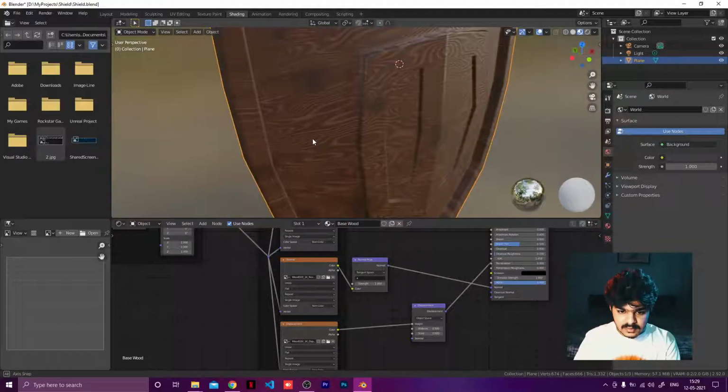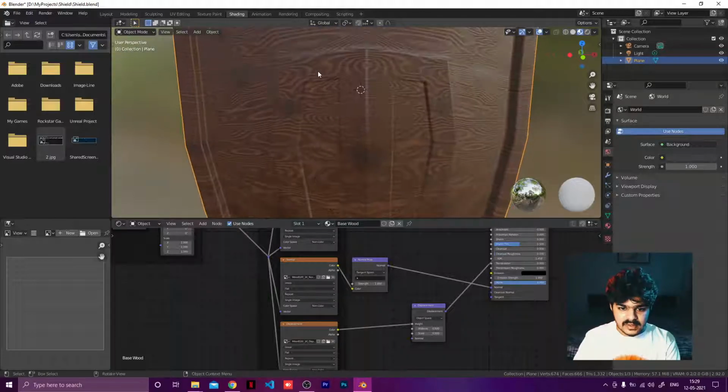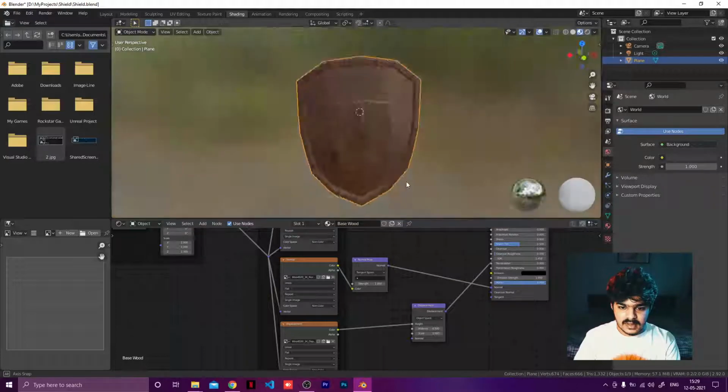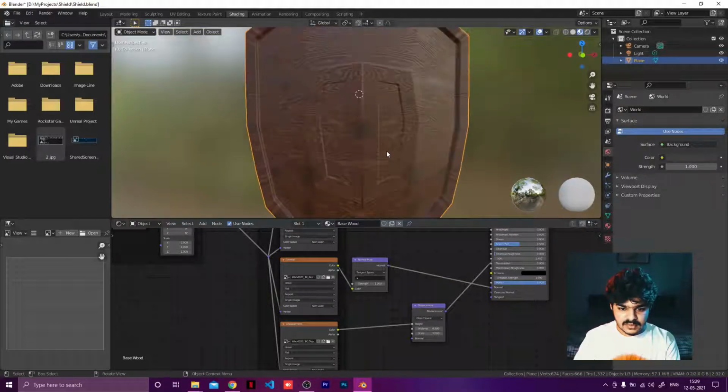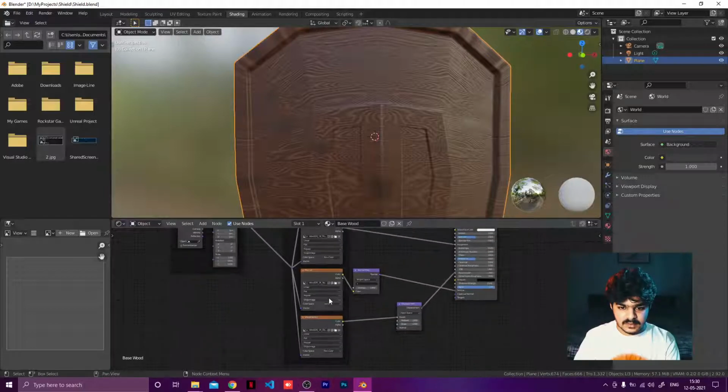So what we can do is we'll have these bars as metallic and the outside one as metallic, and everything else should stay wooden as the way it is. I'm liking the way it is looking right now. Let's keep it as it is.